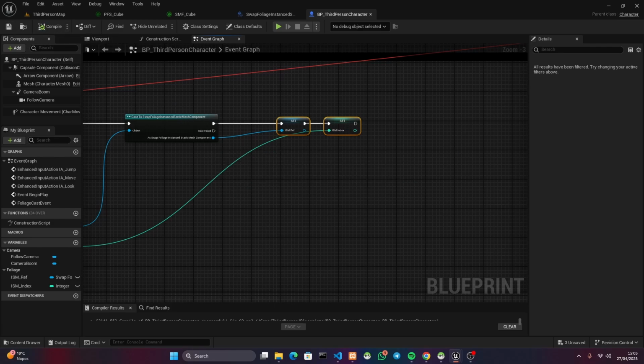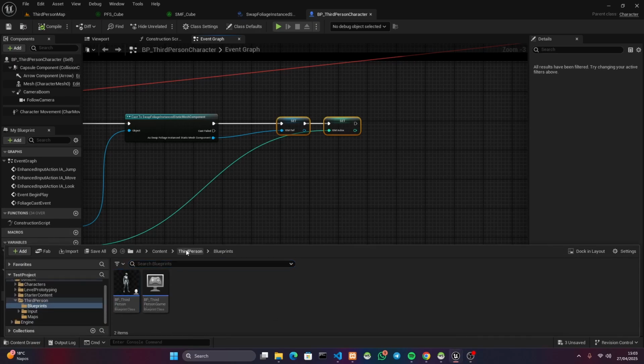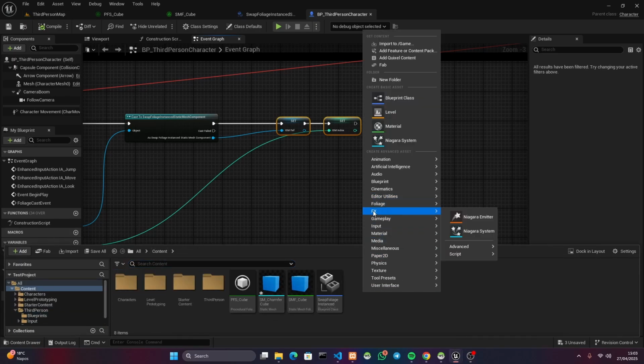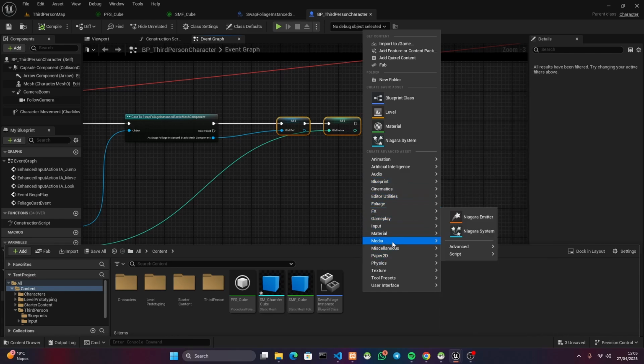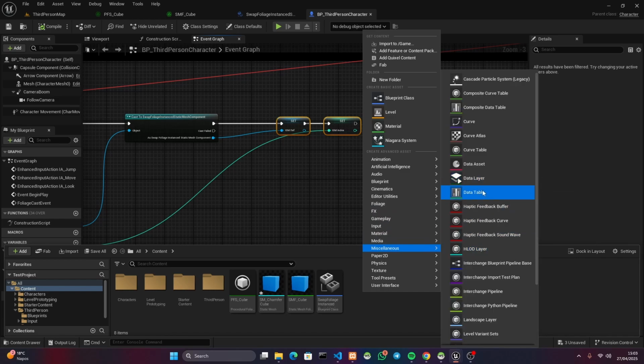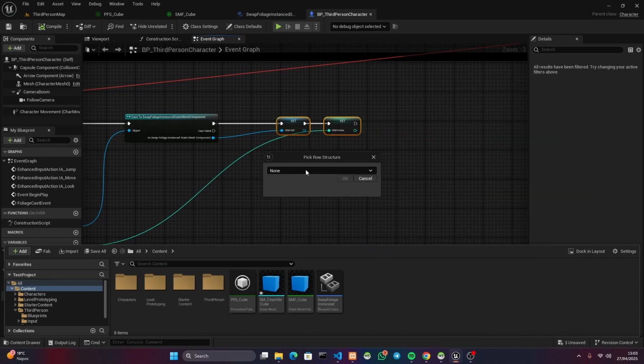So the next step comes. This is the part where I would say, let's create a data table, right? So in our content drawer, let's go back. I would say create a data table. So where is it? I'm always forgetting miscellaneous. Yes, data table right here. We need a structure, right? We need a structure for the data tables.